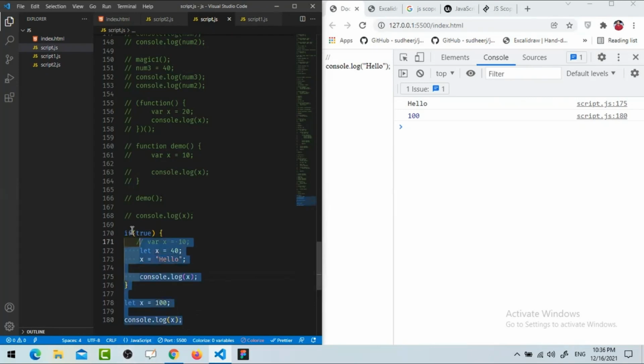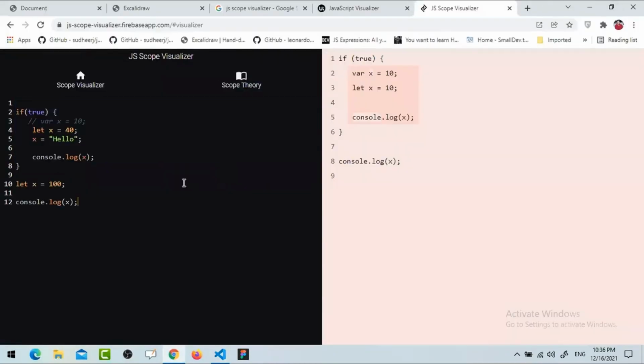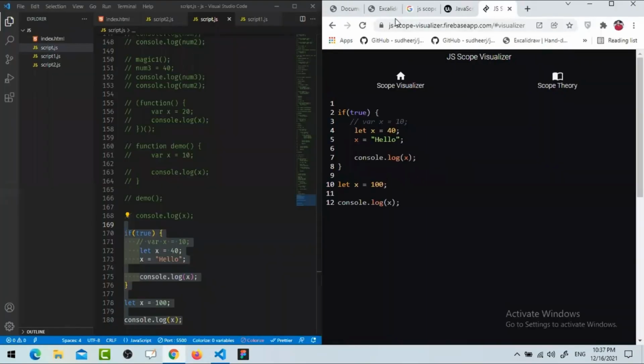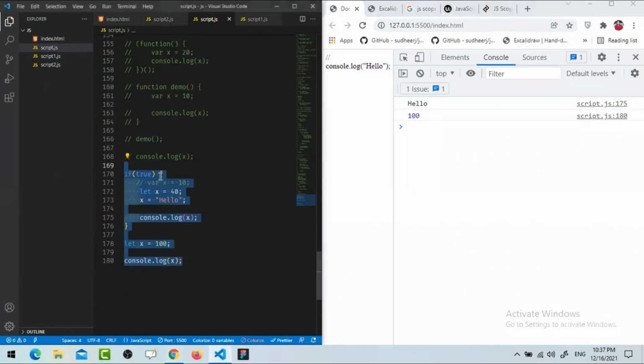You can check here also in a scope visualizer, this one, see. So this is in global scope, this is also in global scope, and this one is the local scope X, the background color you can see. So whenever you are using let, it will be the local scope thing. It will create a block scope if you are inside a block.